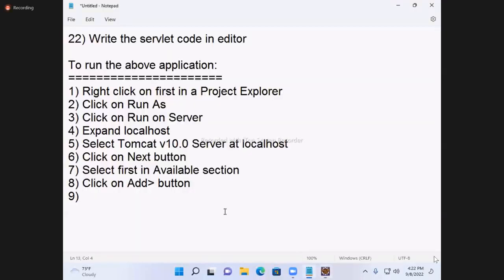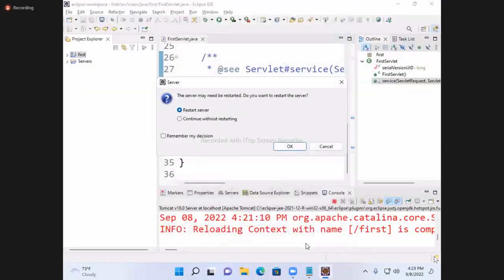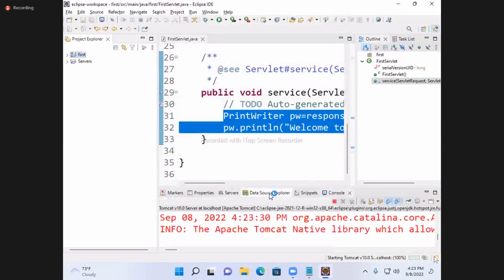Click on the add arrow button. Click on the finish button. That is, next time it will ask for restart. Otherwise, it will not ask.